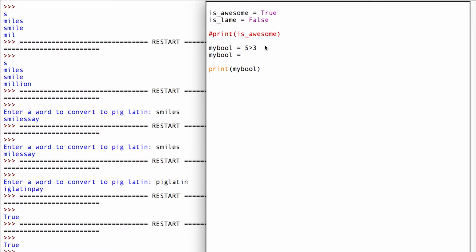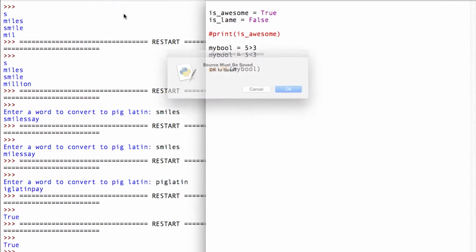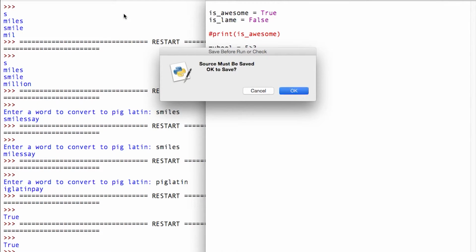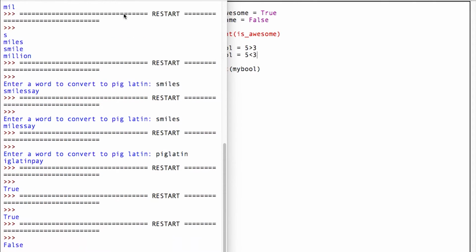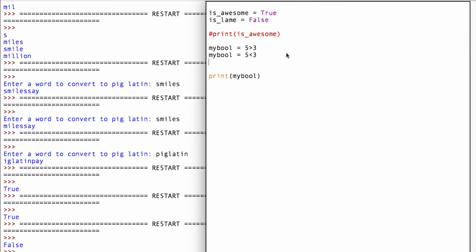If we can do greater than, we can also do less than. And 5 is not less than 3. There are a few more operations that we can go through. There's checking if things are equal to each other. Say, if 1,000 is equal to 1,000.